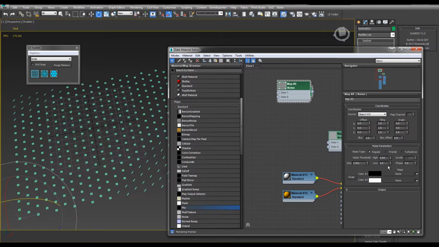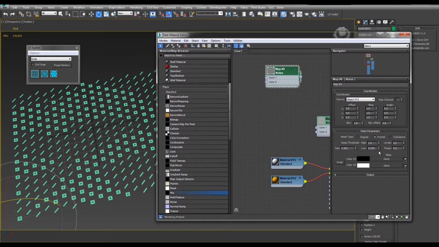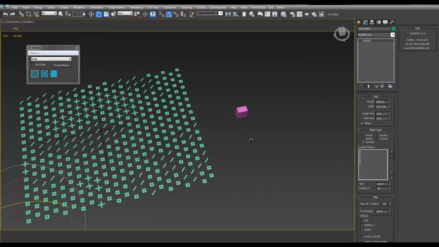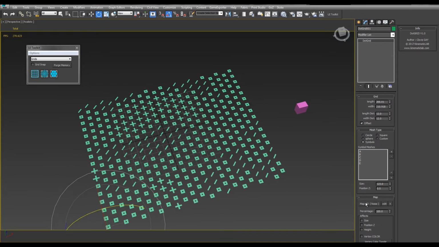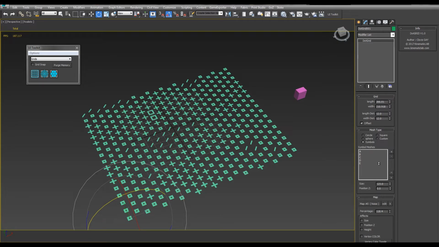I will change these values a little bit, make it sharper. Okay, and I will increase the dot size to have something better. That's it. The X button here removes the map, so it's not affected by a map anymore. And you can change the percentage here. It's a sort of multiplier to multiply the map value.